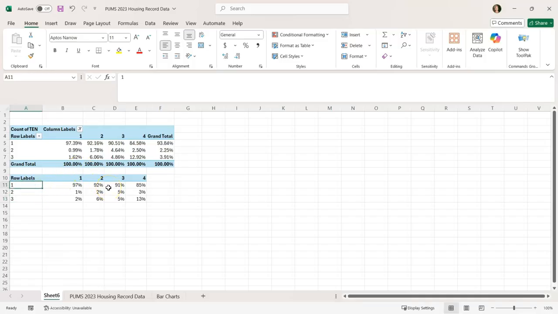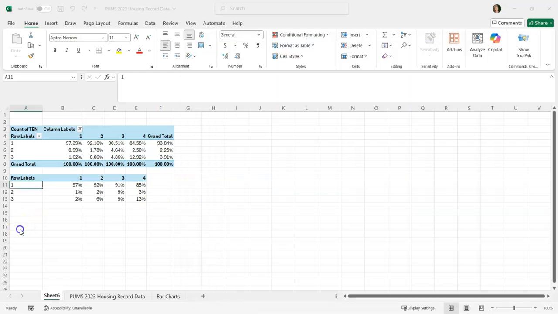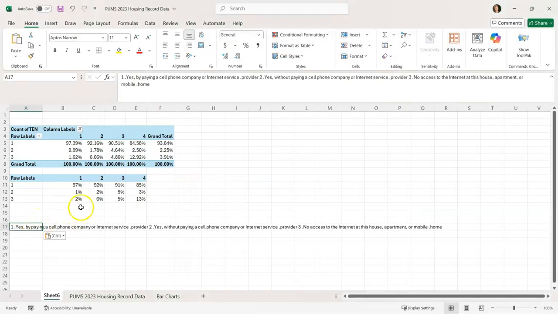So right now they're 1, 2, and 3. But if I look at the data dictionary, I can see what they actually represent. So for the access to the internet variable, I can see the different outcomes, and I can highlight these and just copy them over into my Excel worksheet. That makes it a little bit easier for me when I'm adding these different labels.